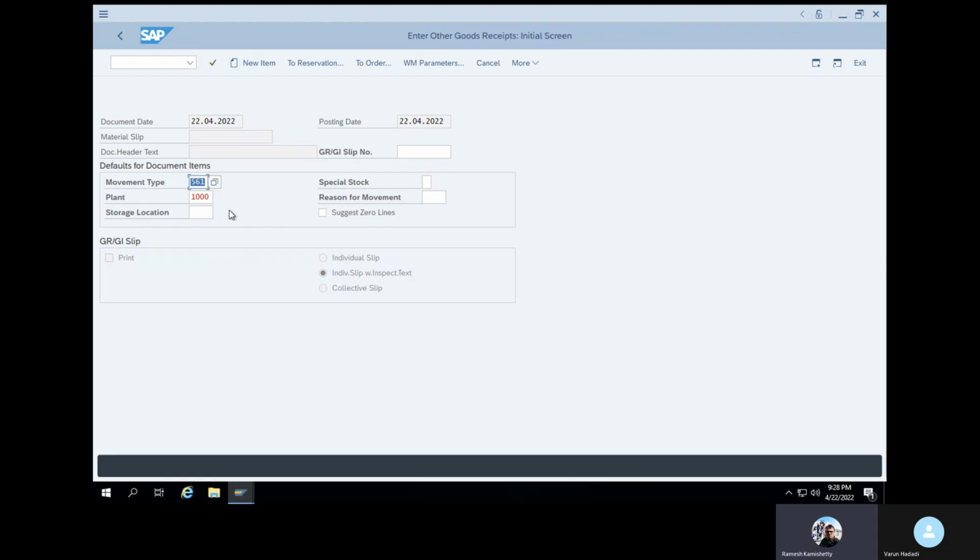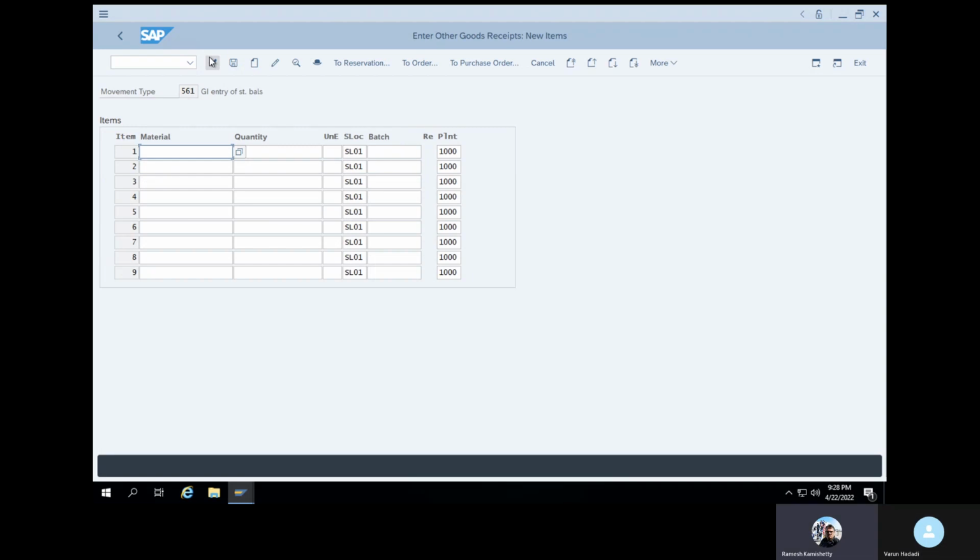Enter the storage location. 561 is nothing but legacy stock. Legacy means existing stock. The terminology is legacy. Just press enter. Enter the material. You can enter the recent material you created. Press enter.